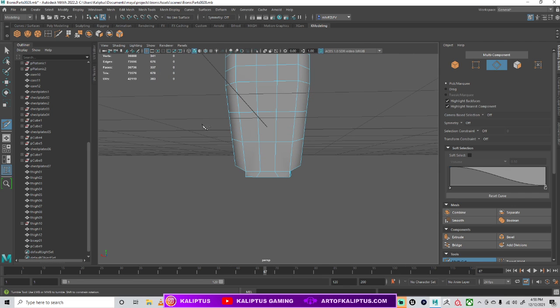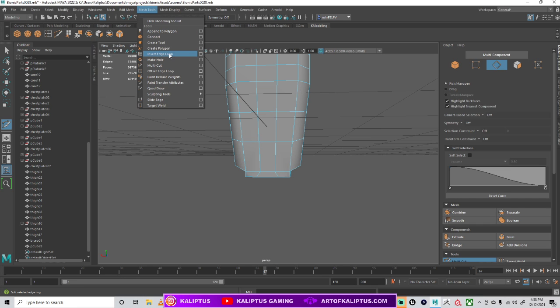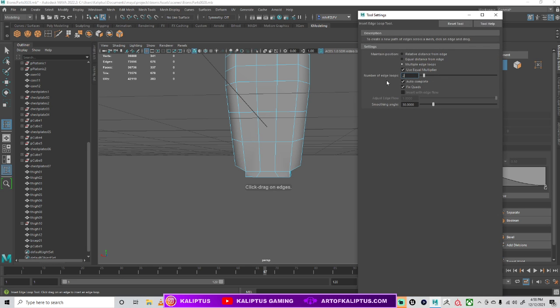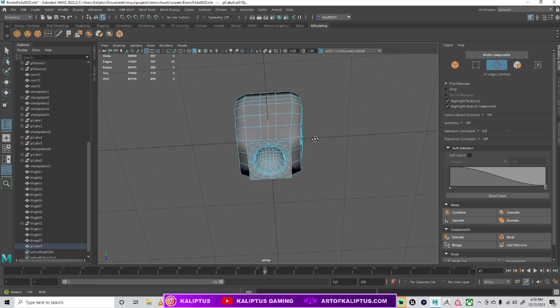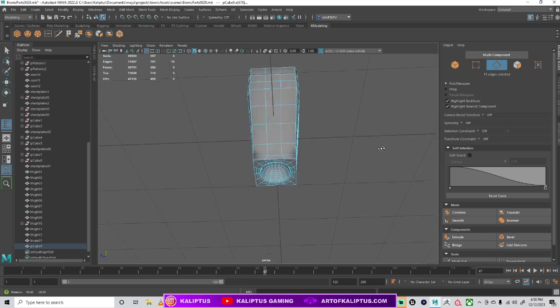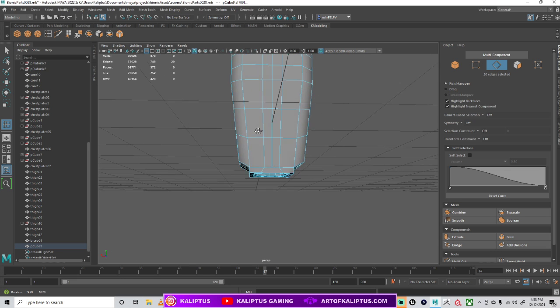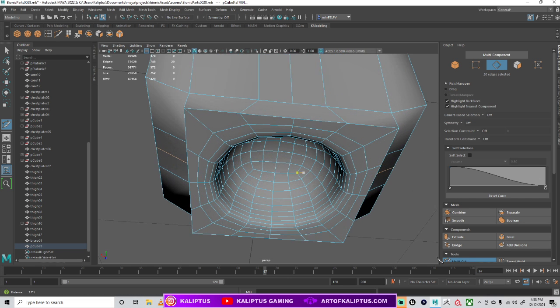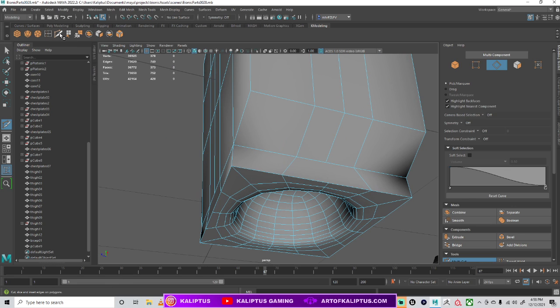Let's see, I'm gonna edit, insert edge loop. Mesh tools, insert edge loop. I'm gonna switch it from 2 edges to 1. Add 1 loop here. Goes all the way around. And I'll add 1 here. Oh, not that. And then I'll go in with the multi-cut tool. Just finish that last looping edge that we need.